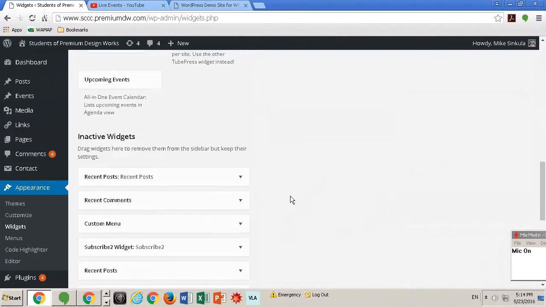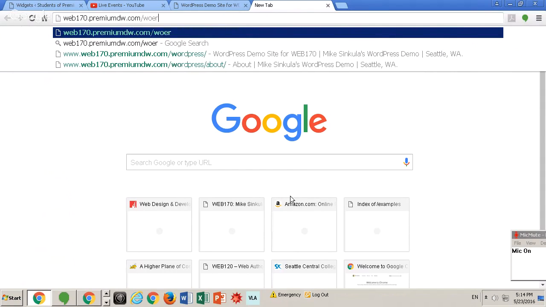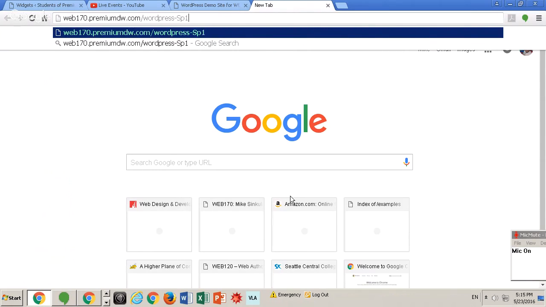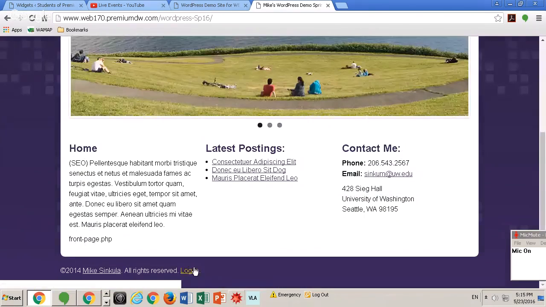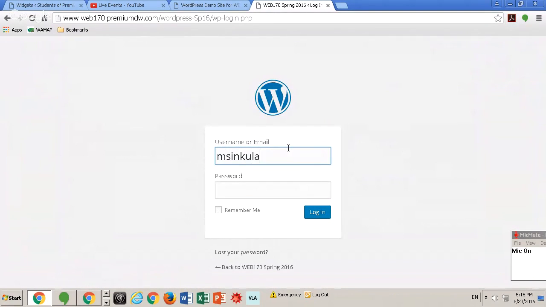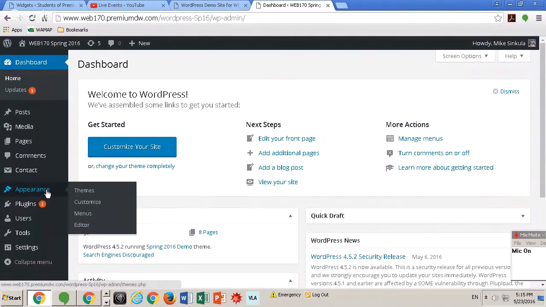If I go to the current install, I log in, and I go to Appearance. Uh-oh. Why can't I access widgets?